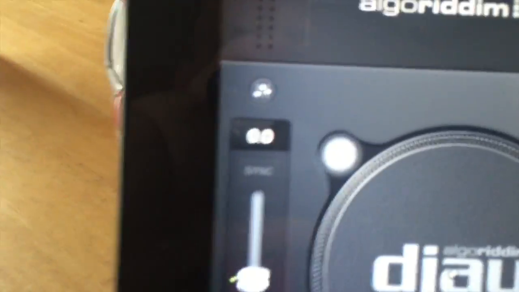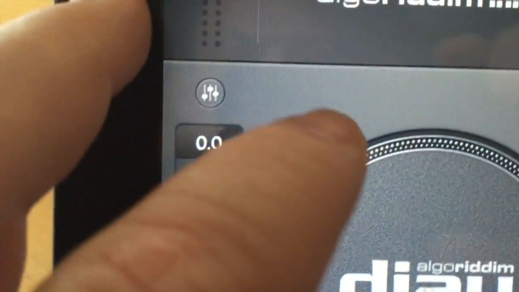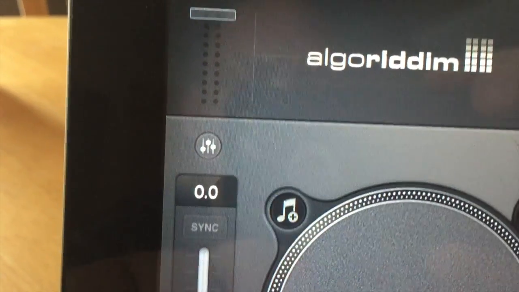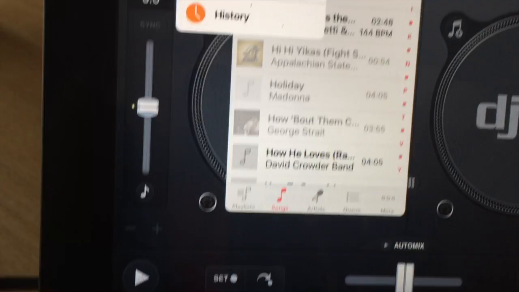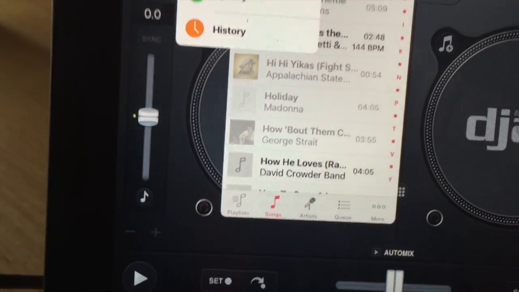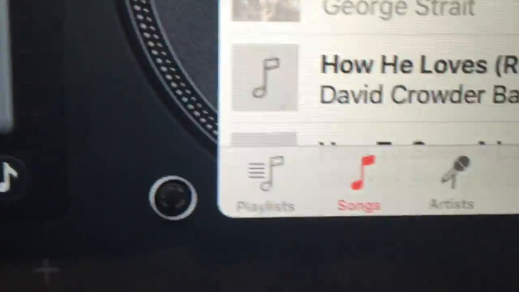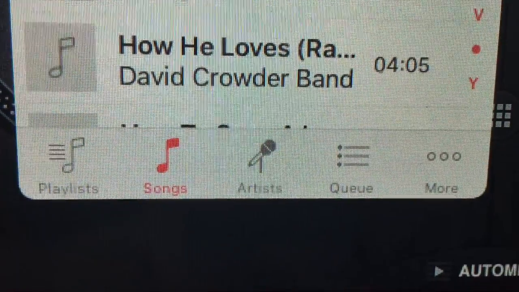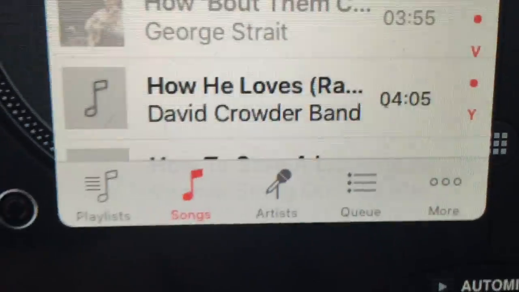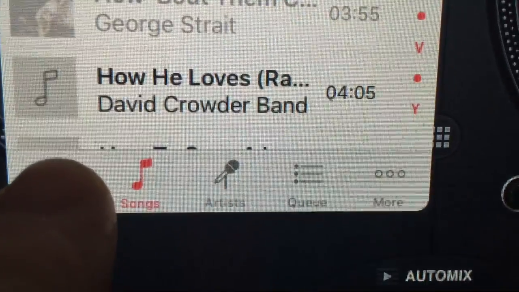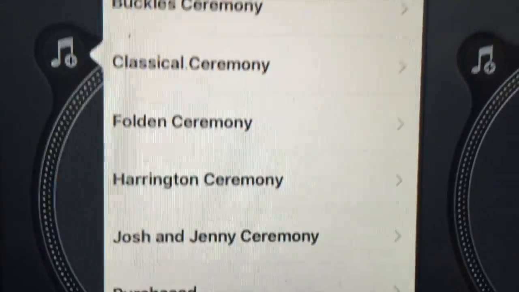So now we're going to pull up your playlist. We're going to add songs to the deck. First thing you're going to do is tap right here. If you don't like your fat fingers like me, you can certainly add a stylus into the mix. So down here, you can search by artist, songs, or playlists. I just pull up the playlist for that particular bride and groom.